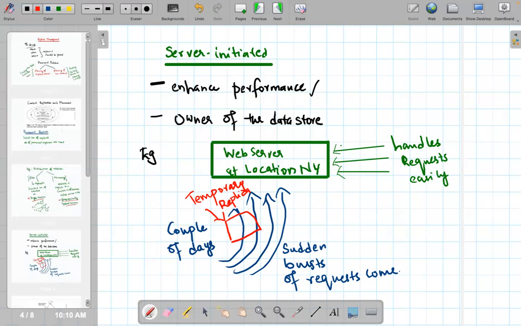So this is actually initiated by the server, because this server is handling a huge number of requests. So it is now replicating and making a temporary replica which is close to the place where the requests are high. Okay, so this is the idea of server initiated replica.